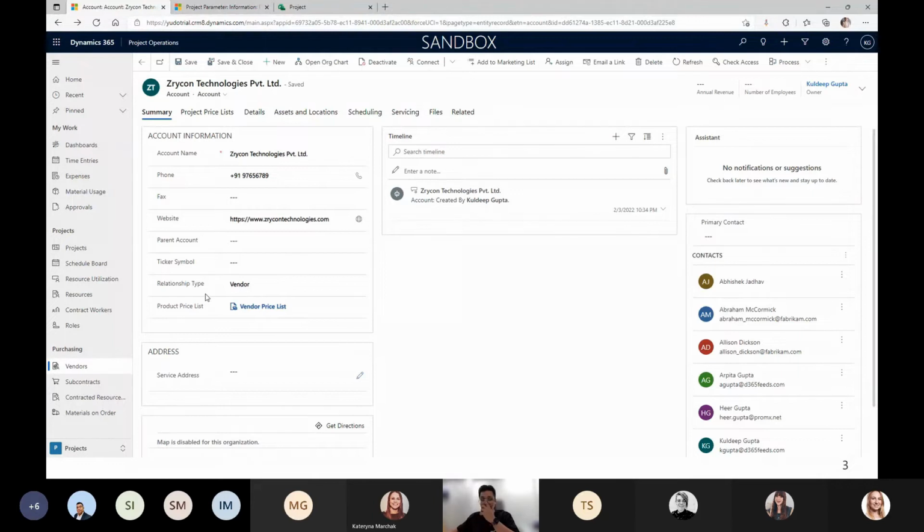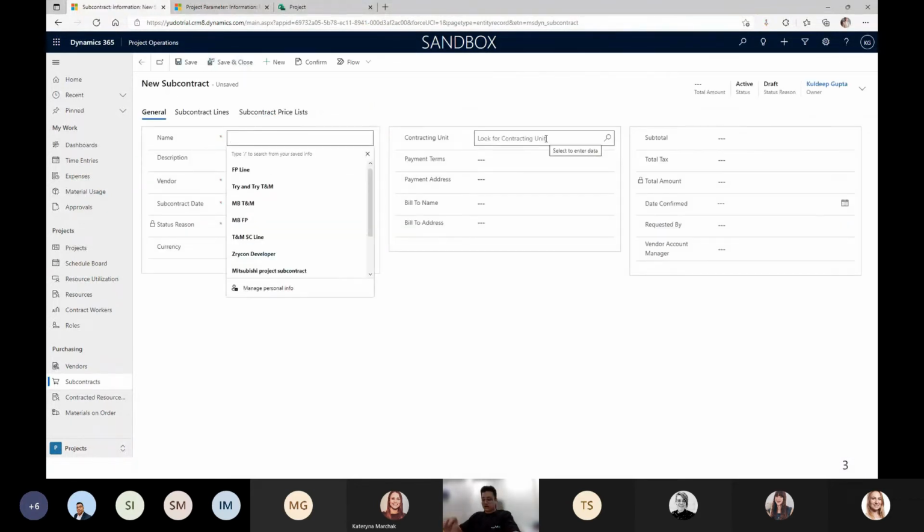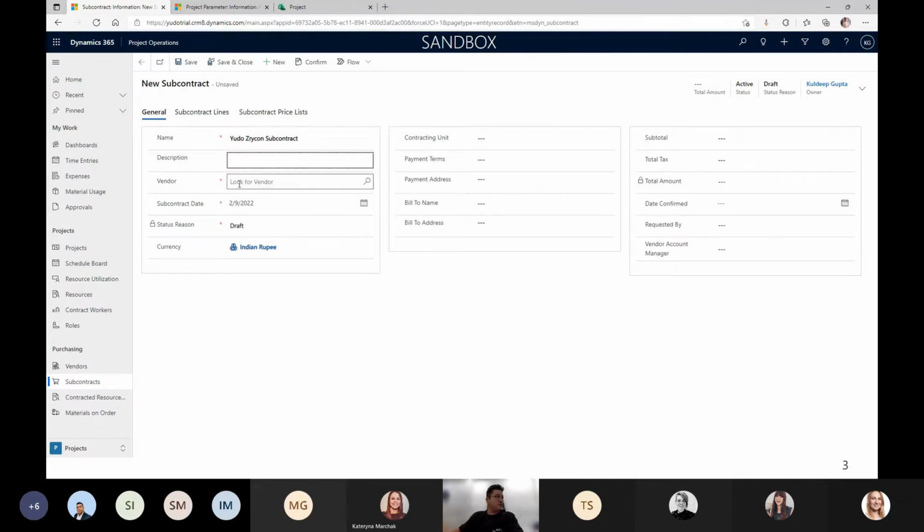Once these two configurations are done, we will now start creating subcontracts. To create a subcontract, I click on the subcontract section here and click on the new button. Let's say we create a subcontract here for Zircon. I'll call it Udo Zircon subcontract. Whatever description you want to put, select the subcontractor you are going to be working with, Zircon. The subcontract date, let's say we put it at today's date.